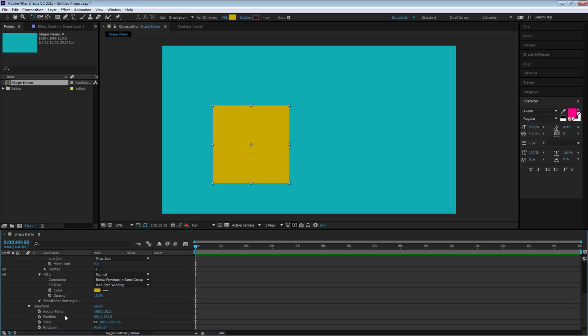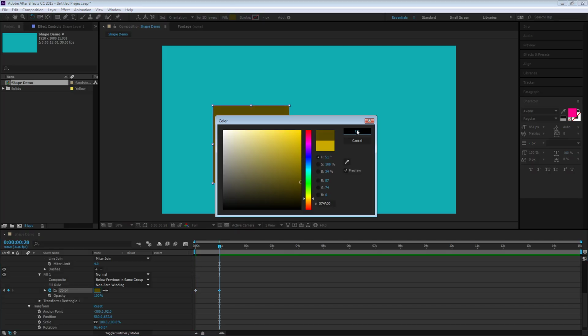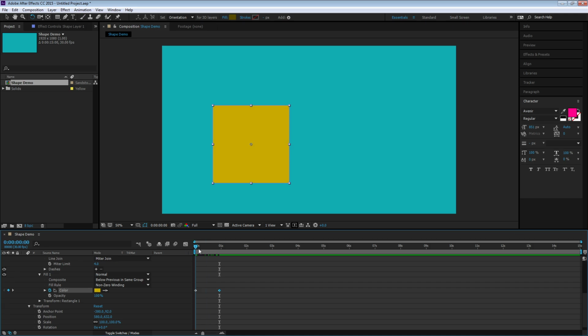We have a fill section, which again can be animated. So if we wanted to animate the fill color of my shape over time, we could easily do that and animate this shape going from light to dark just with a few quick keyframes. We'll turn that off. And we have opacity control as well.